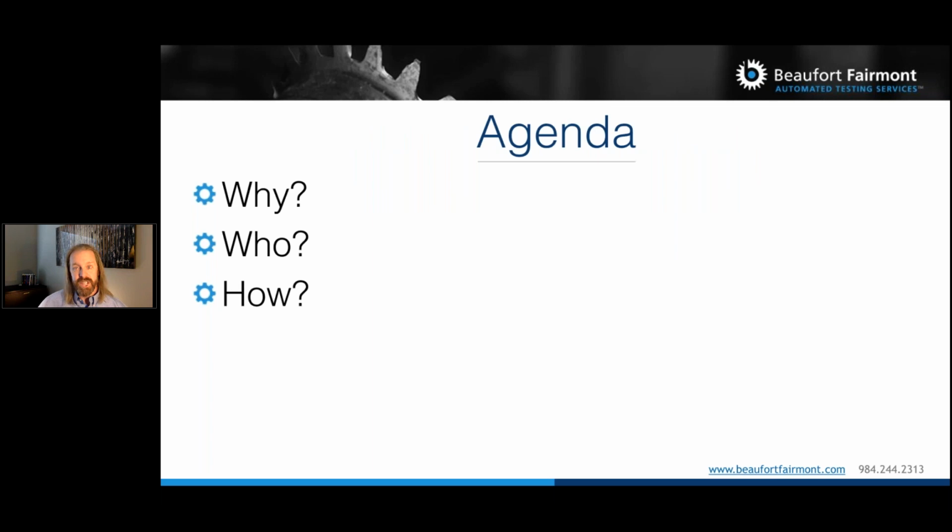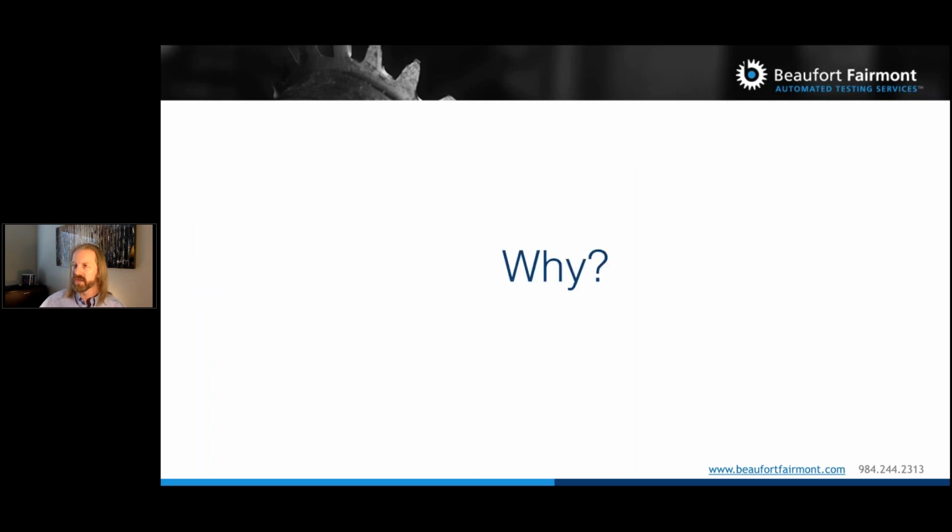An agenda for today. We want to talk about why we do test automation, specifically why do we do unit tests, why do we create them, what are they for, who is it that creates unit tests, and then how do we create them? That'll be the demo part. So I'm going to race through this initial part here.